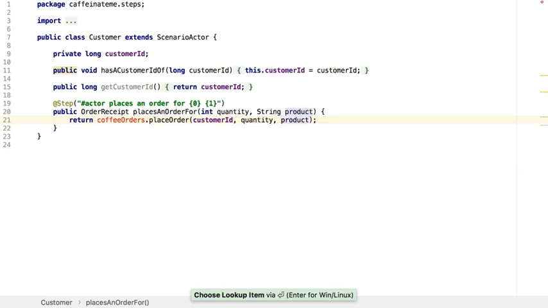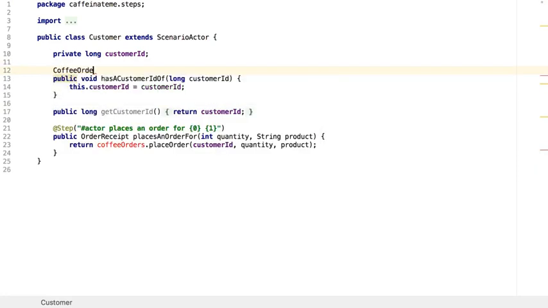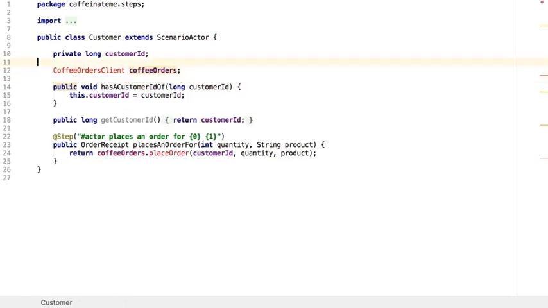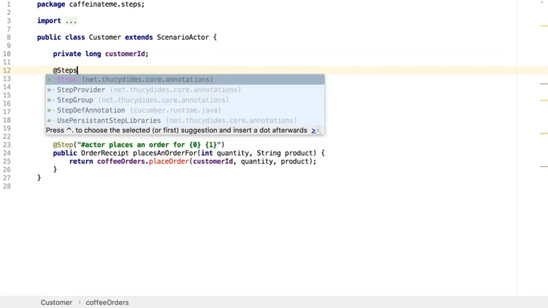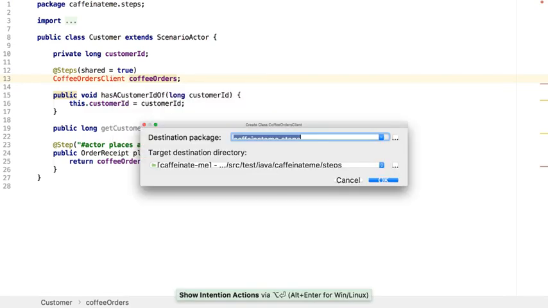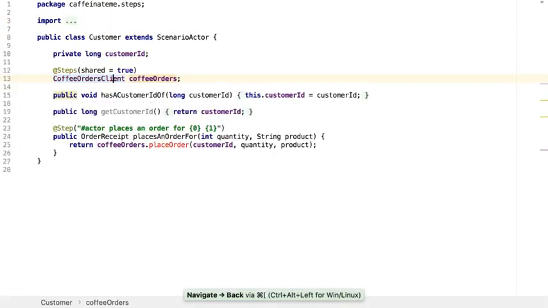Coffee orders place order for a particular customer ID and a particular quantity for a particular product. Now this coffee orders object that I've just created is going to be a step library. Let's call it something like coffee orders client. So now we'll declare our coffee orders client field, and we're going to define it as a step library. We're going to also say that it's shared, meaning that the same instance will be used no matter what step definition class we call it from. Now we create the coffee order client class, and we're going to implement place order.